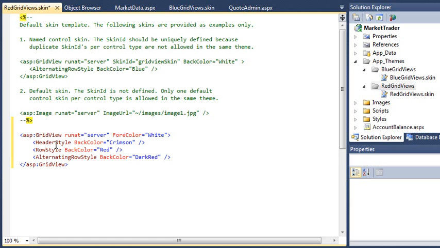This code is very similar to the code you used in Lesson 7.2. The important difference is that this time you haven't specified a SkinID property. This means that the skin will be automatically applied to any grid view controls on pages that use the Red Grid Views theme. You're now going to set the entire project to use the Red Grid Views theme.